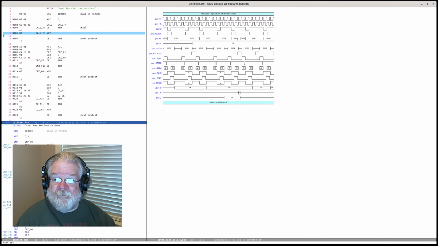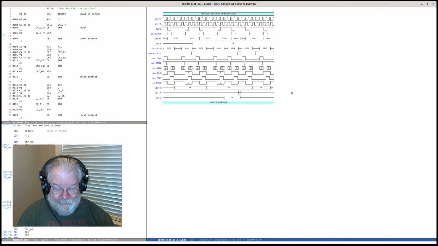So we should not have even fetched from 5. And if you look at the address bus, you see 0, 1, 2, 3, 4, 6, 7, and so on. So we did not even fetch from 5. That's correct. We called past it. So that's working.